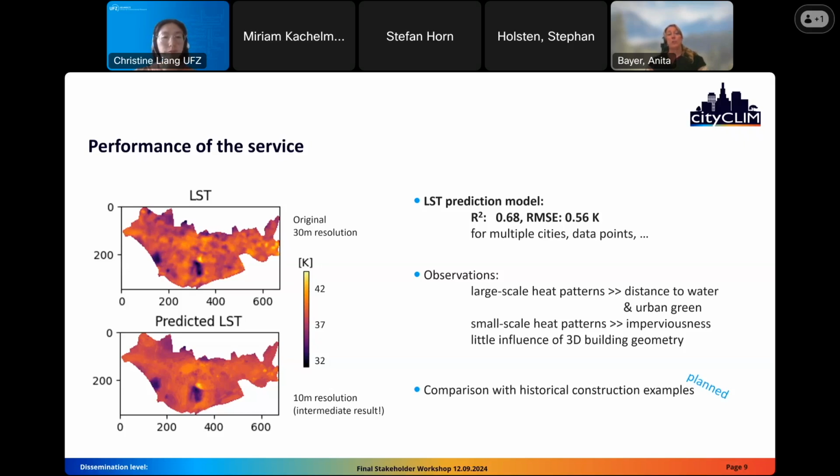What we actually wanted to do is a comparison with historical construction examples. So not modeling what changed, but actually seeing what has changed and comparing it to our engine. This was planned and now we couldn't do it because it didn't fit anymore in the project, because an intern resigned. We still have it planned. We try to do it because it makes sense.